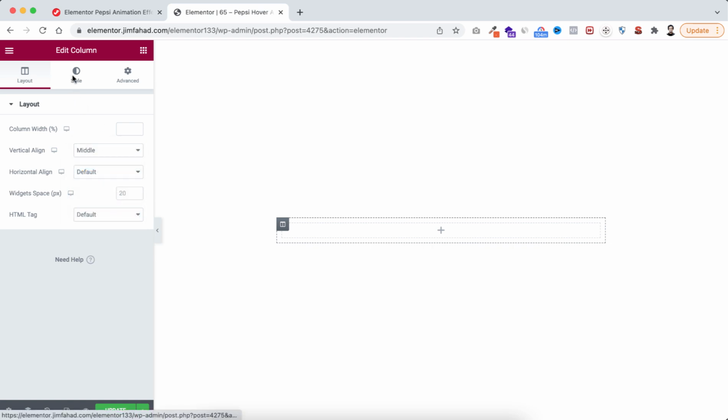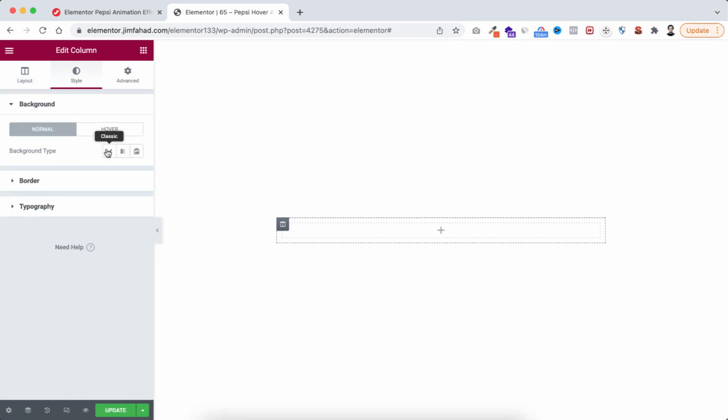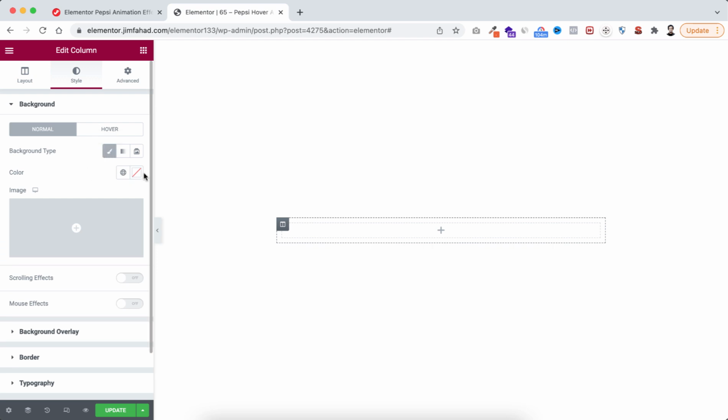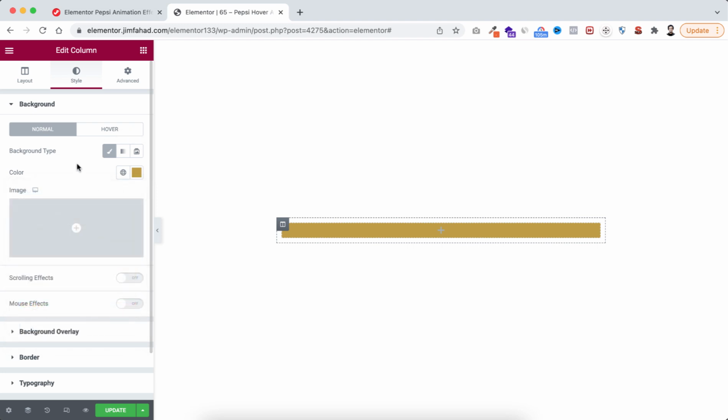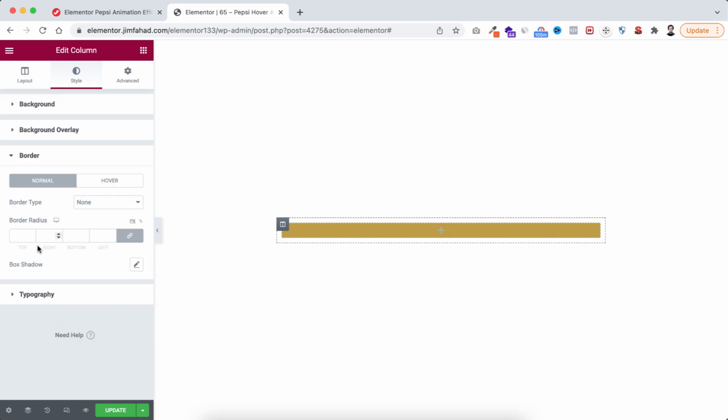Now go under Style tab. From here, first I want to give it a background color. Let's now select the color. Though this is temporary, I will remove this color later. The color code is #BF9A3F. Kind of a golden color. Alright, let's now open the border. From here I'm adding 20 pixel of border radius.